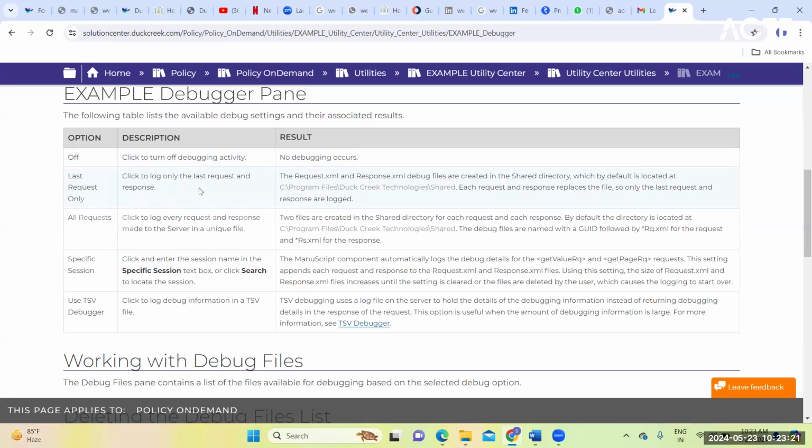Last request only: click to log only the last request and response. Suppose you have created a policy in Chrome, in example Express. Each policy you create has a separate session ID. So the last request only means, suppose I'm creating a policy now and filling in all the details in the code screen.